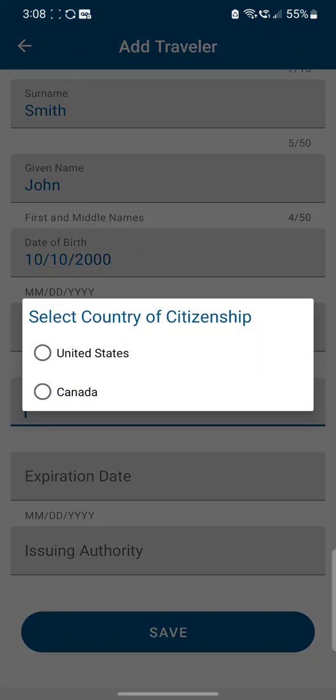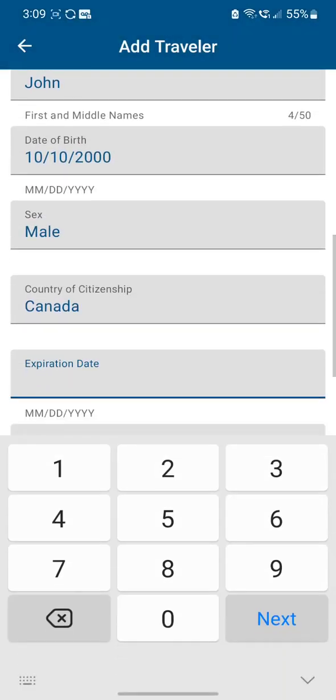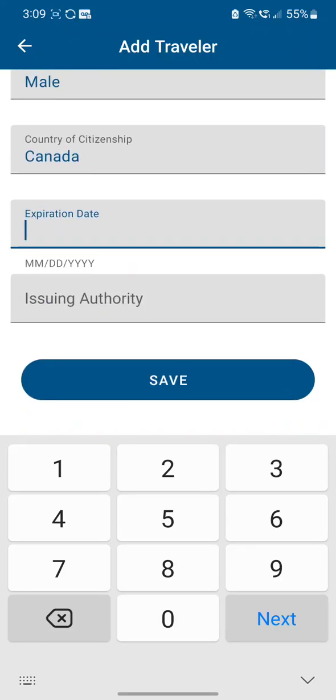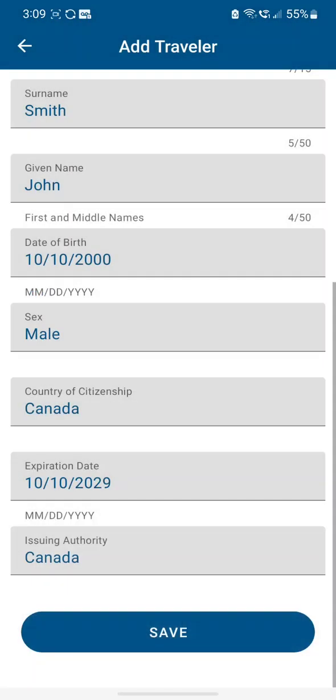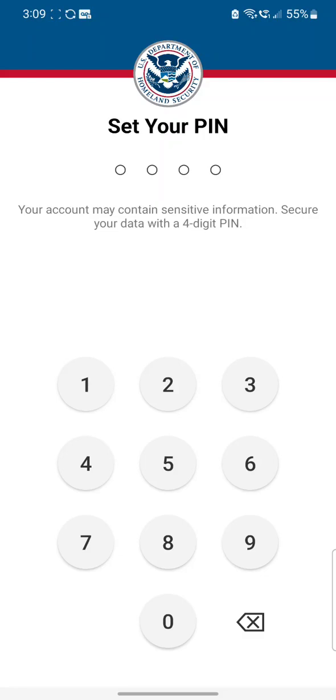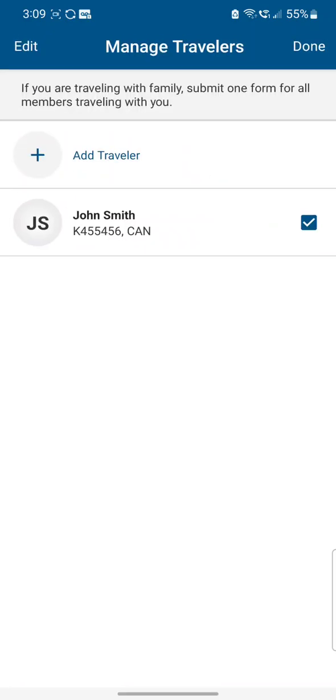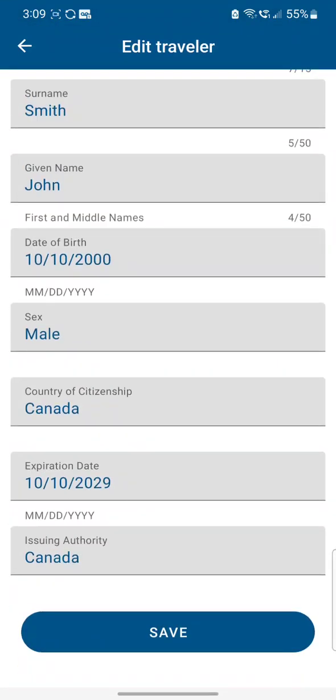Country. So this is for US and Canadian citizens only. So if I select Canada, then passport expiration date, I'll just put in some sample. You can design a pin for yourself, so I'm just going to put one in. Confirm. You can enable biometric login, but I'm skipping it, so you can go through it. If you want to make any edit, you can always edit. You can add the travelers and you can provide information.